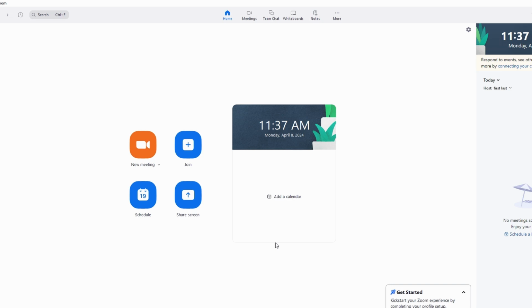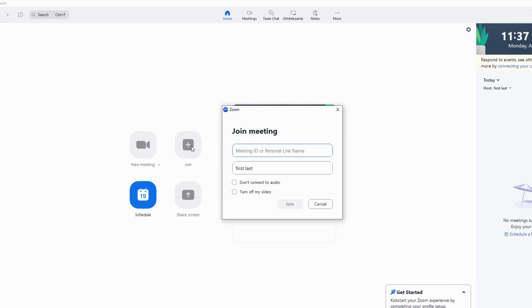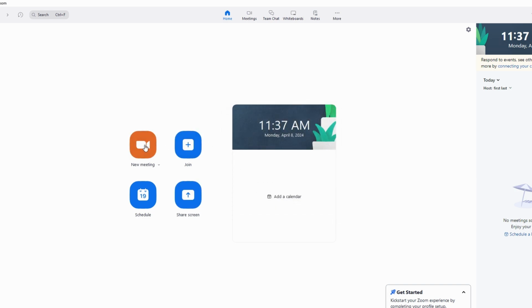In today's video, I'm going to show you how to find the meeting passcode on Zoom. Launch the Zoom application on your device if you haven't already. Upon opening Zoom, you will see the main page with options to create a new meeting, join an existing one, or schedule a meeting. If you have an existing meeting to join, click on join and enter the meeting details. If you don't have a meeting yet, click on new meeting to create one.